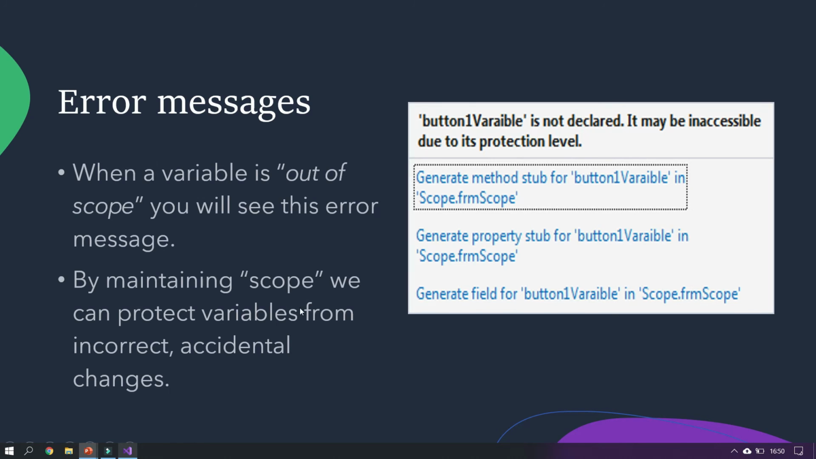The error message you'll get if you do this will look something like this, and you notice up here it says button 1 is not declared, it may be inaccessible due to its protection level. So you can think of each of these variables as being encapsulated in a bundle of loveliness, and nothing from the outside world can go and touch that variable at all. If you try and do that, we say the variable is out of scope, and as you can see here it gives you various suggestions, none of which are in the slightest bit useful.